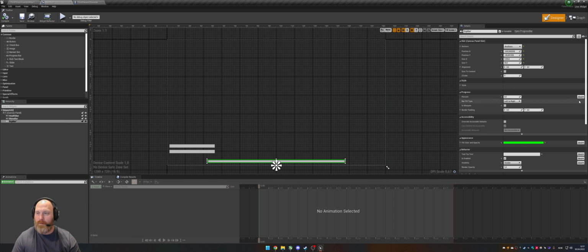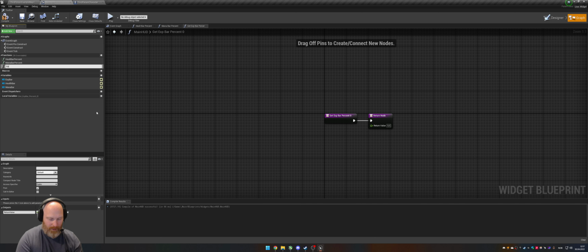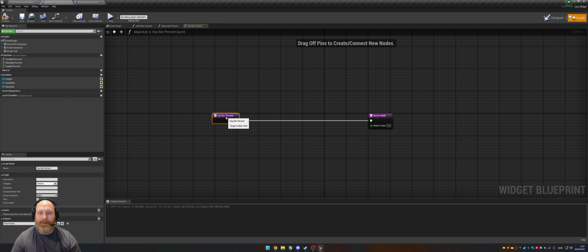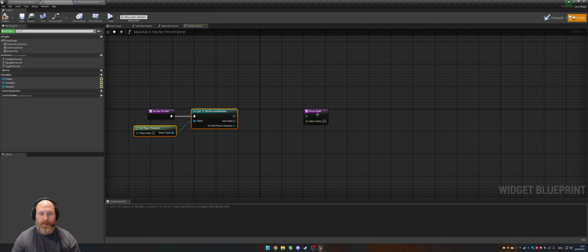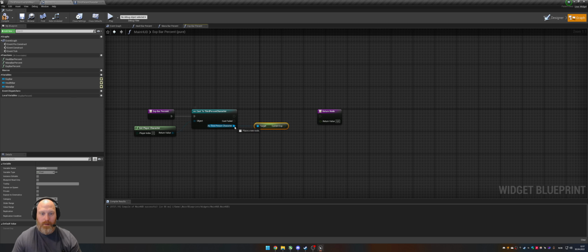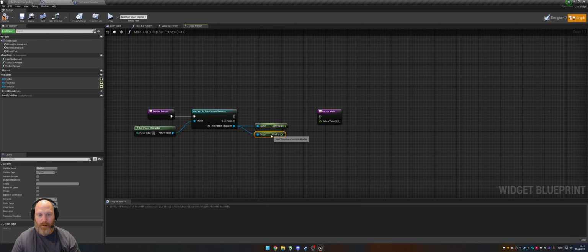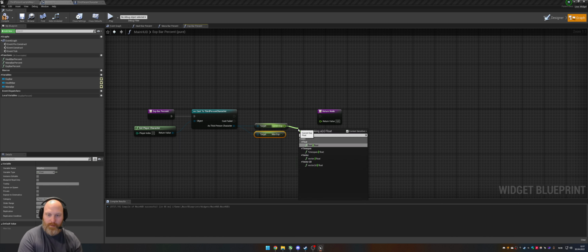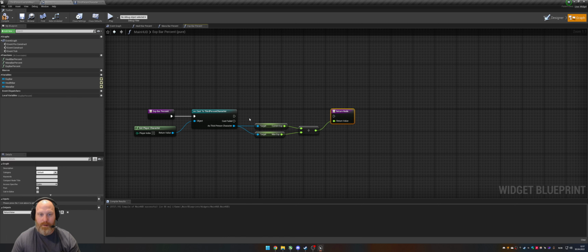Then we have the XP bar. Create a binding. Rename this to XP bar percent. Do the same. Get your cast to third person character. Get current EXP. Get max XP. Divide current with the max. Should get everything working here. Let's see.